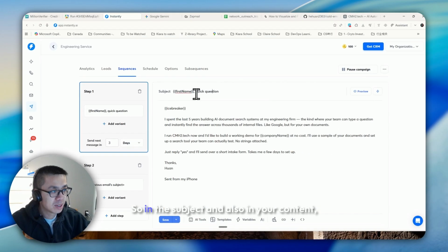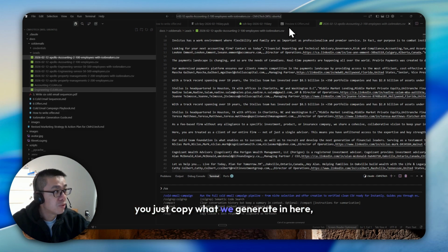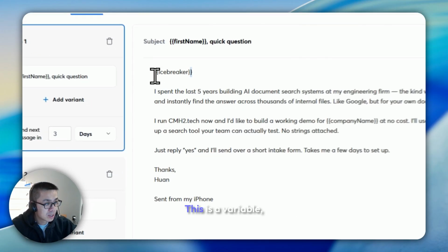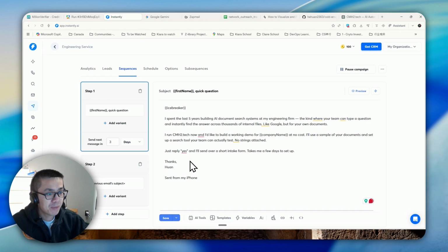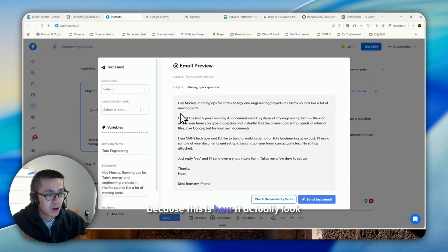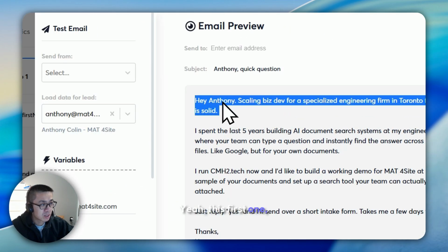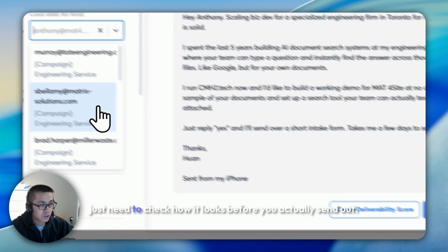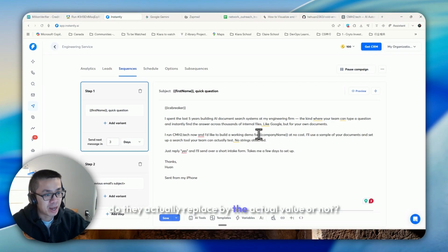So in the subject and also in the content, you just copy what we generate in here, 6 email sequence. You just copy the whole thing here. This is a variable, so you can add a variable from here, for example. After you copy the content, don't forget click the preview, because this is how it actually look when you send it out. So you can just switch between the different lead. Yeah, this first one, this is the icebreaker, this is the name, and this is the company. So basically you just need to check how it looks before you actually send out. You check each variable, do they actually replace by the actual value or not?